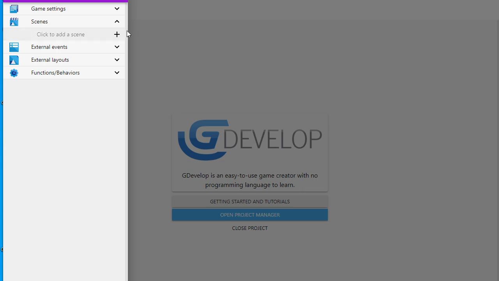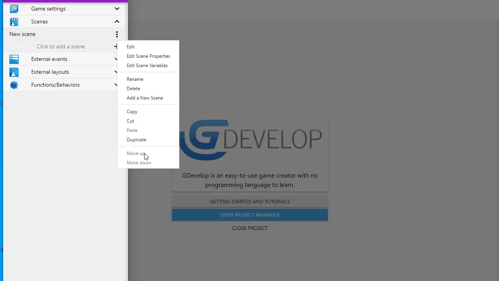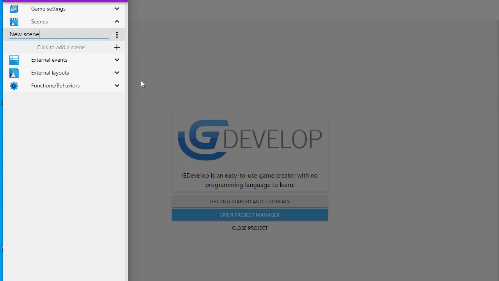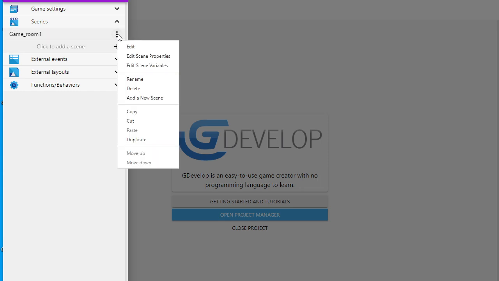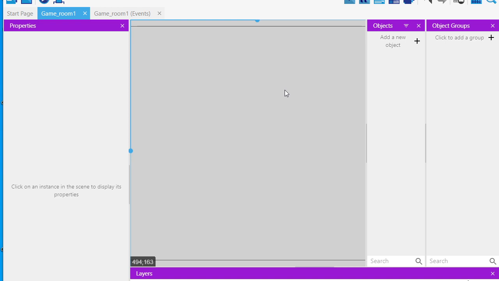So right where we have Scene, there's a plus sign. And so if I click on plus, that's going to add a scene. It's going to call the scene New Scene. And I should really rename it. Maybe call it Game Room 1. And you can have multiple rooms. And I'll just double click on that and it opens up.